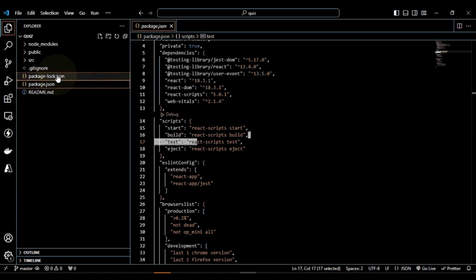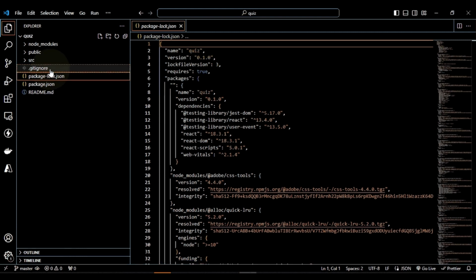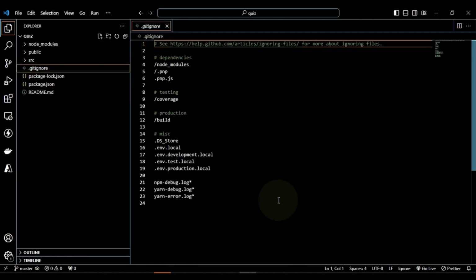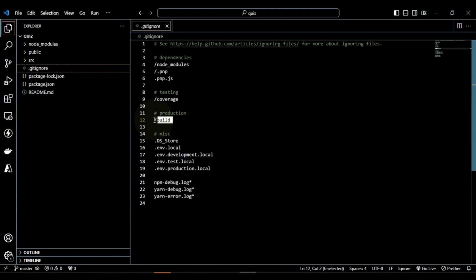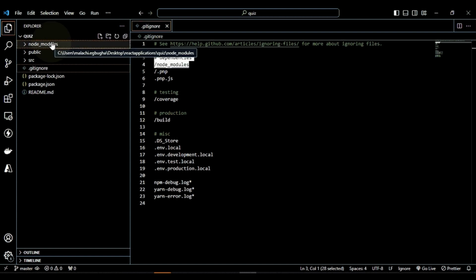Okay, so you can ignore this package-lock.json. Gitignore lists the folders or files you want to ignore when you are pushing to your Git repository. By default, it has build and other files. What it means is that when you are pushing to your Git repo, any build folder, like your node modules, will not be part of what is pushed to your Git repo. We are going to see that as we go along this lesson.